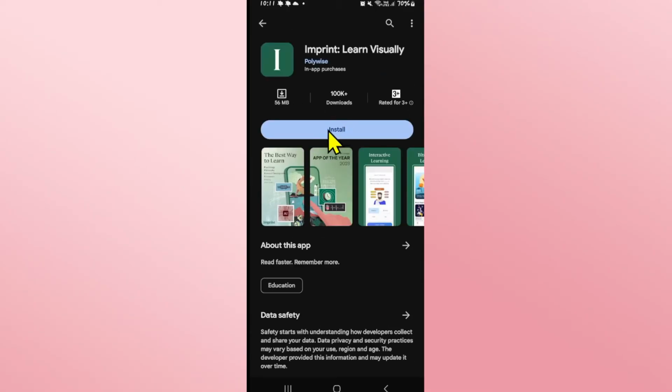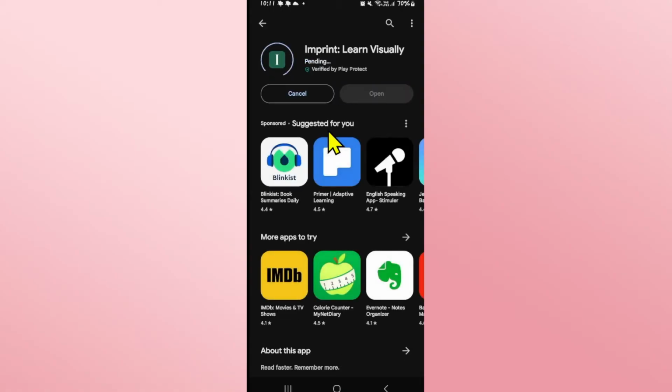the install button. Tap on the install button and this will begin the download and installation of the Imprint application on your device. Just wait for a while until the installation is completed, and when you see the open button you can tap on it to open up the Imprint application.